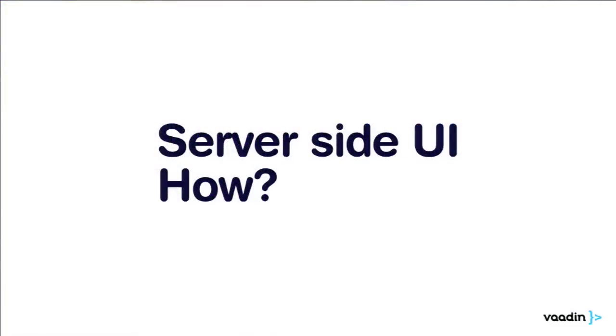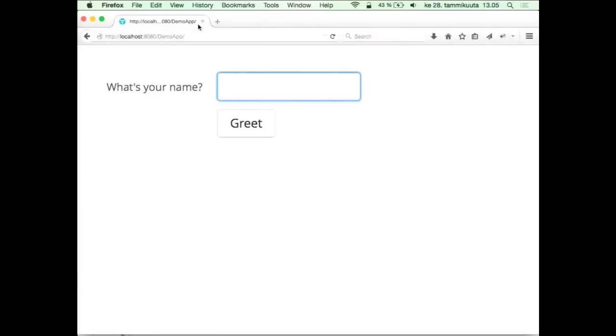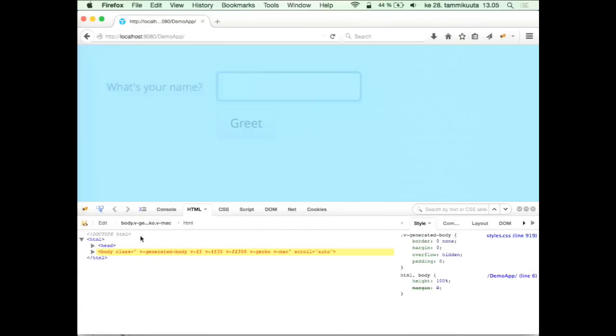So server-side UI, but how exactly? I'll show you a very little demo from a live app that will demonstrate a little bit better what this is really about, if there is still somebody who isn't that much aware of Vaadin.